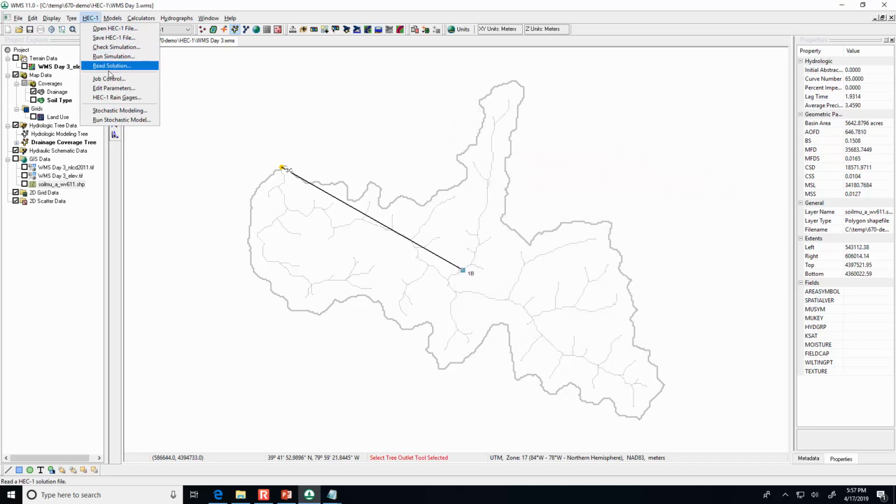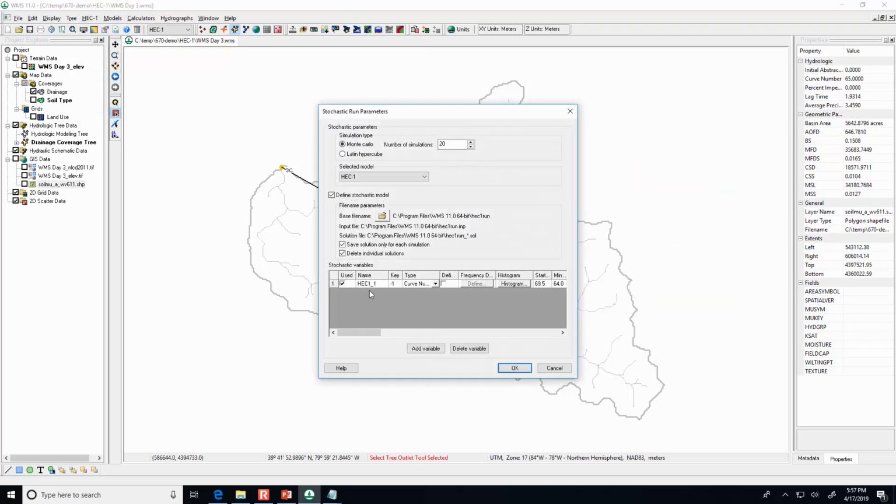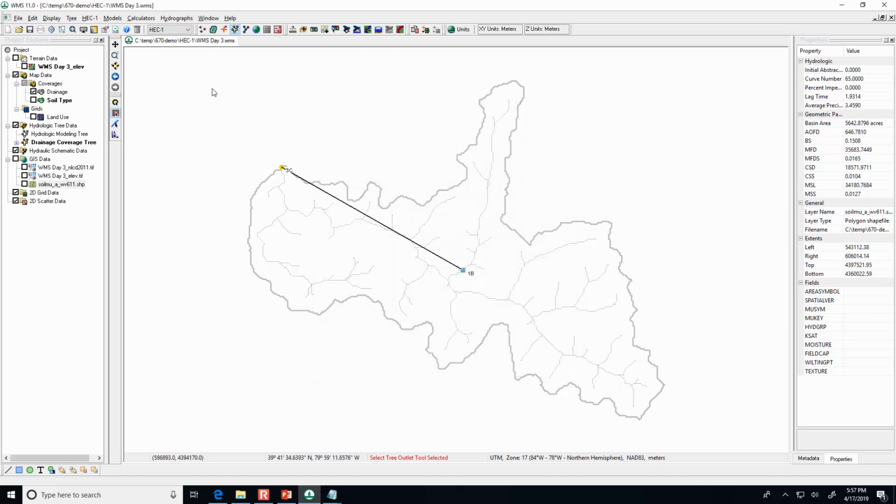So over here in HEC-1 stochastic modeling, the -1 tells a separate module to kick in, and we're going to do 20 different runs with a variety of curve numbers. It's going to run this whole model 20 different times, and the hydrographs it gives us will be like an envelope of possibilities. Where was the -1 we inputted?